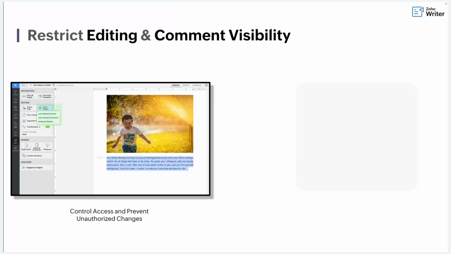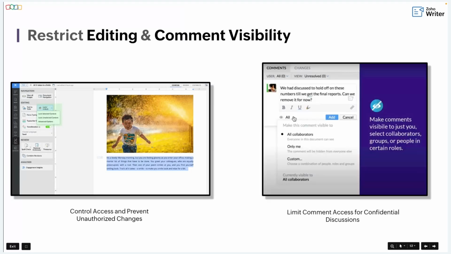Similarly, comment visibility is another great feature where it ensures that sensitive discussions remain private. Let's say an internal review is happening between doctors, their comments can be hidden from administrative staff or external stakeholders. This level of control prevents unnecessary exposure of sensitive discussions. That's a great way to control document access.